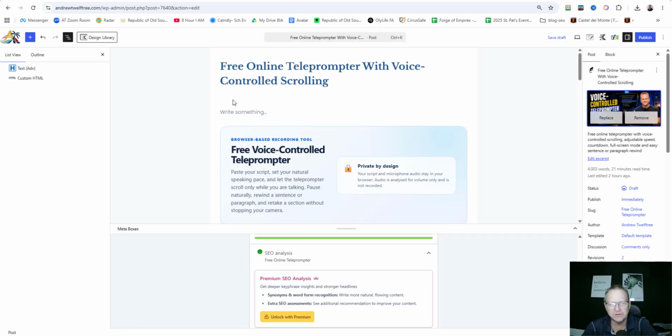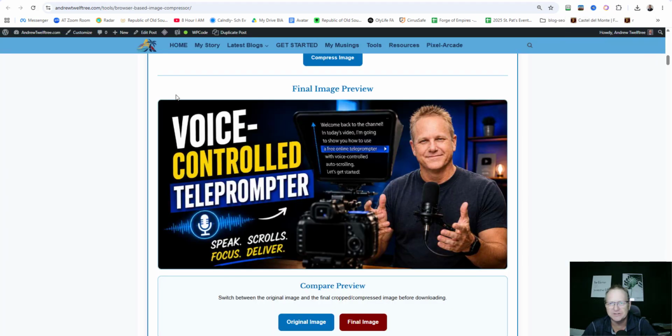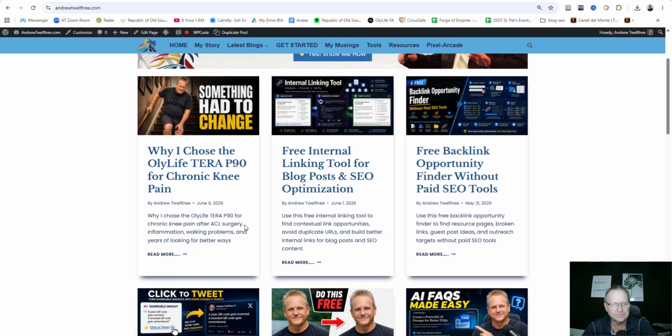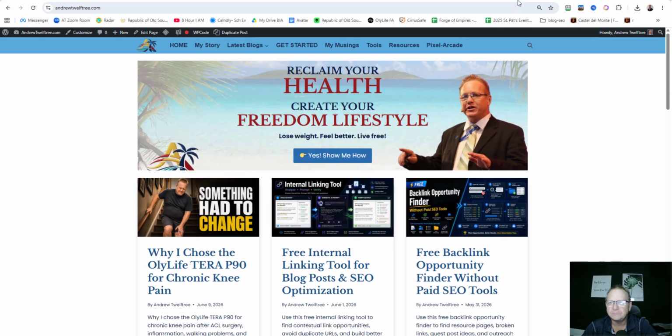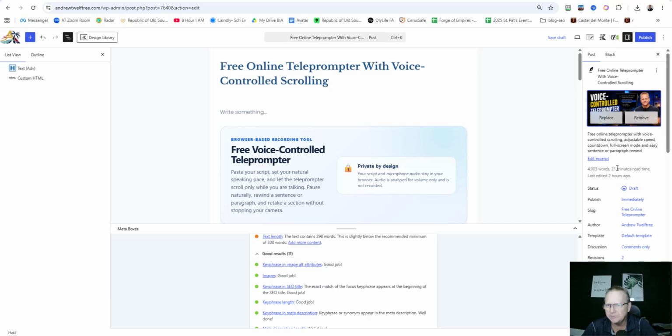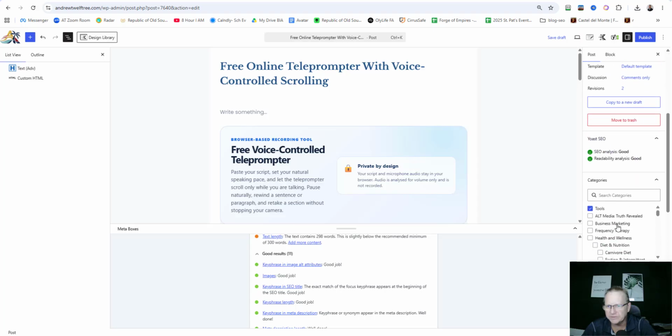Now the featured image won't display on the page because I've got it set that way, but when you go to the blog it will display. If we go to the home page, it'll display on there. Okay, so where are we? All right, so we've done the main part. We've got the tools. All right, we'll do the tags while we're here.